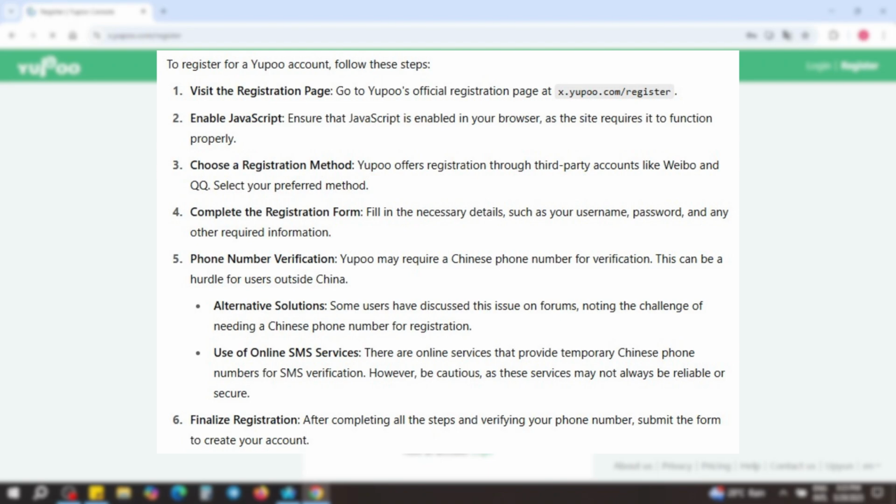Step 5. Verify your phone number. Here's where it gets tricky. Yupoo may ask for a Chinese phone number to verify your account. If you're outside China, you've got two options.